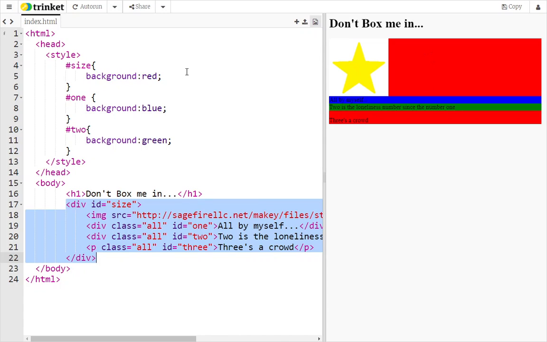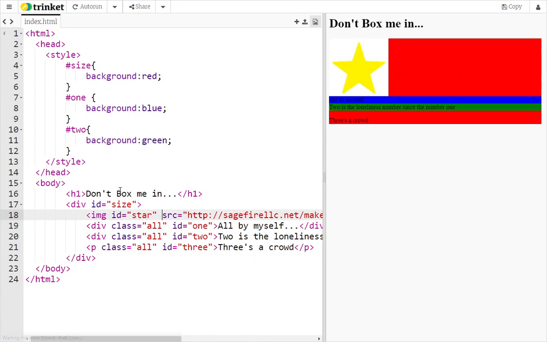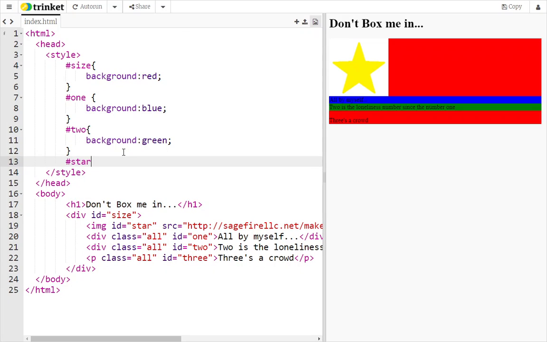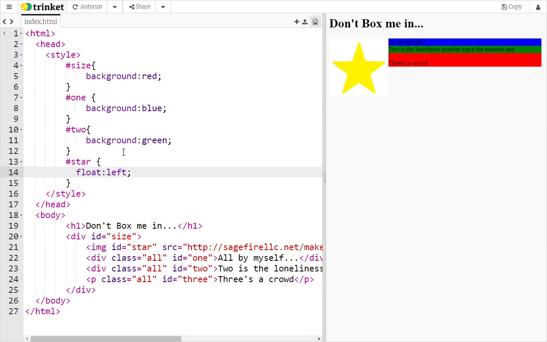The first thing is, let's give this image an ID. So ID equals "star", attribute equals quote star. Let's go ahead and do hashtag star, squiggly bracket, enter float. And we'll just go ahead and float it left. It's already on that side, so float left. And notice, this is why float does weird things. Notice how the red is no longer around the whole entire thing. Everything went off to this side.